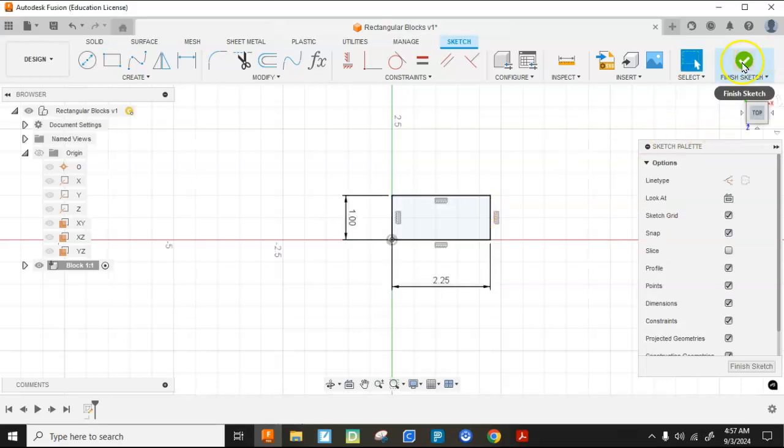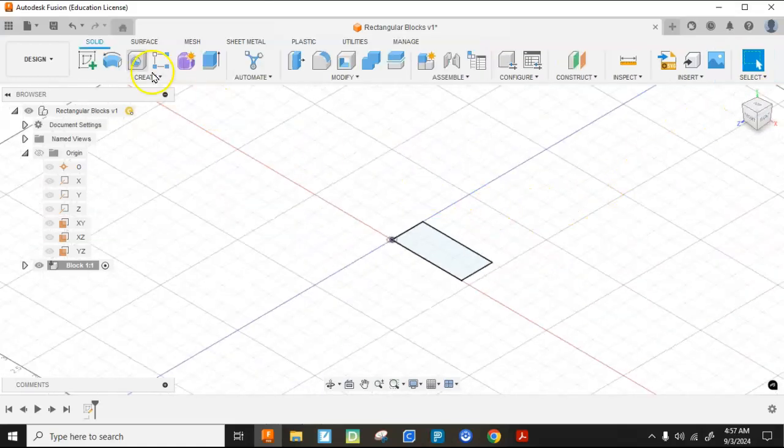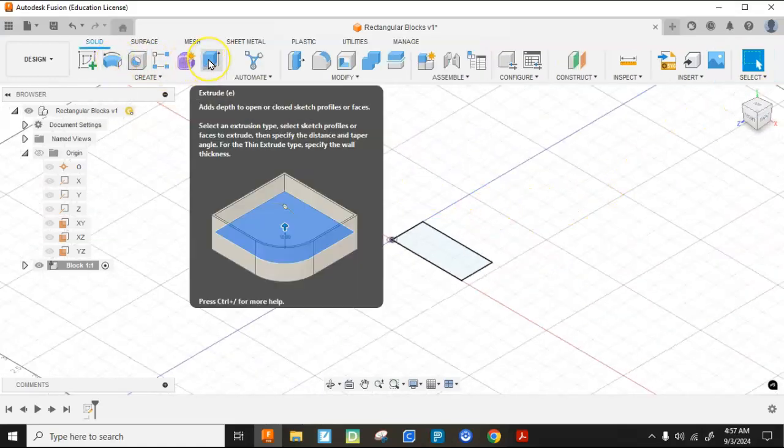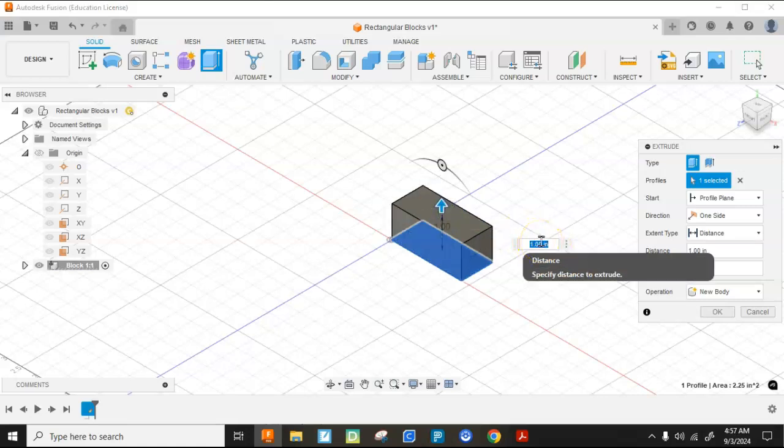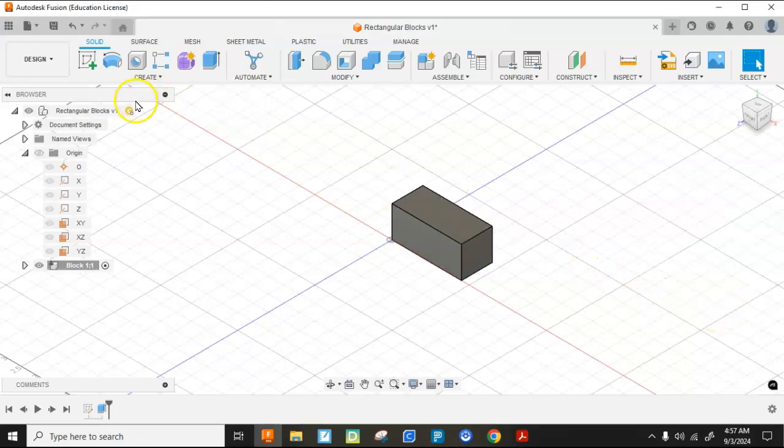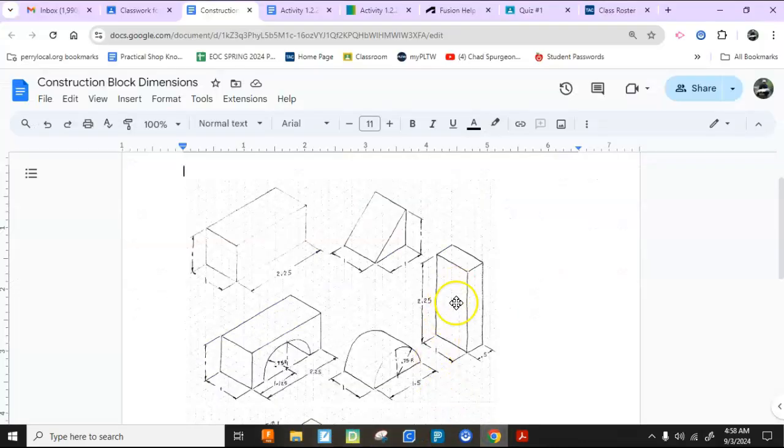I'm then going to come up to Finish Sketch, and now I'm going to go to the Extrude function. I'm going to bring that up 1 inch. I can also just type 1 right there. But I'm going to go ahead and hit OK. That's my first block.